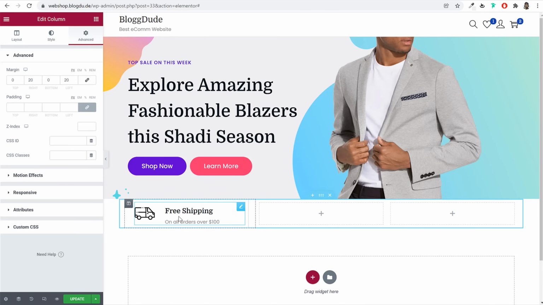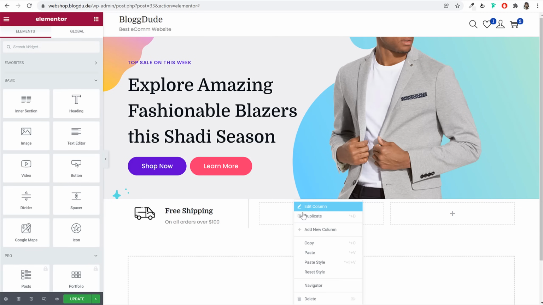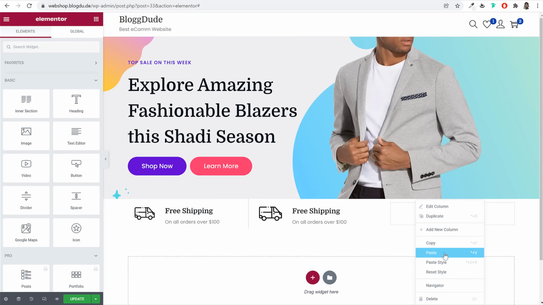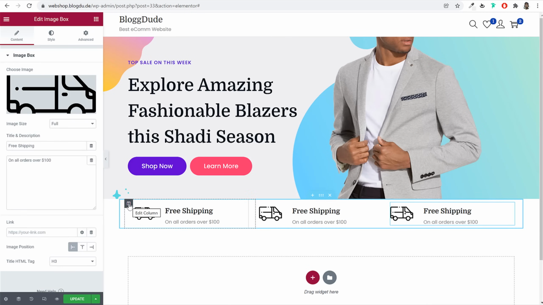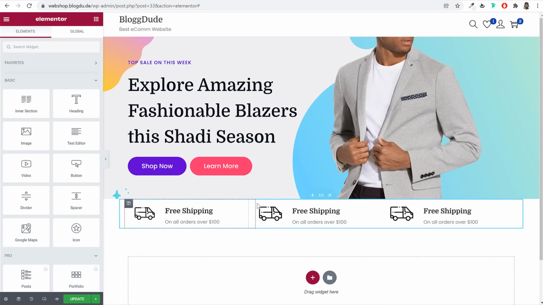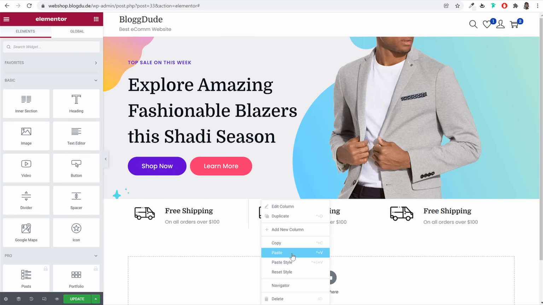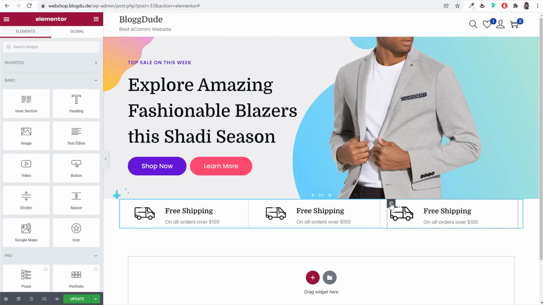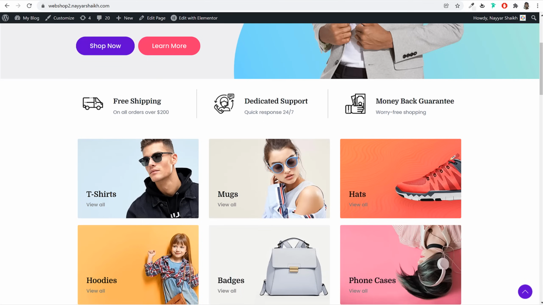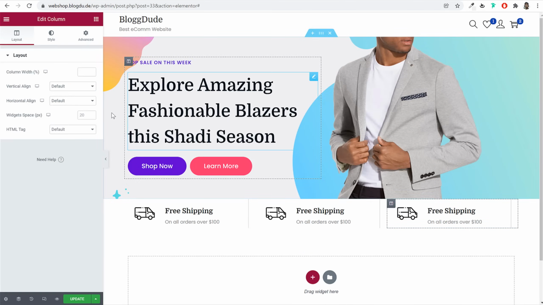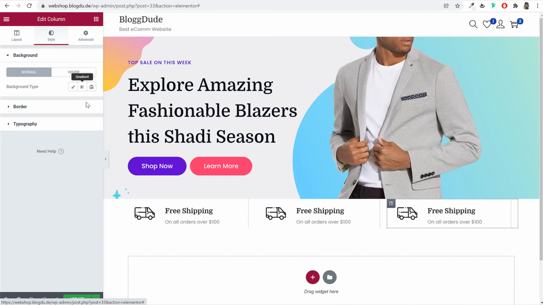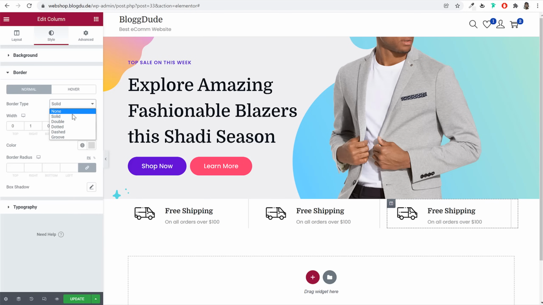Now we can simply do one thing, right click, copy this thing, paste it over here, paste it over here. Then right click on this edit column, copy. Now right click on the second edit column, paste style so that it pastes that margin and this border and everything. For the third one, we don't want the border. So we'll select the edit column. We don't want the border. So we'll go to style, border, make it none.